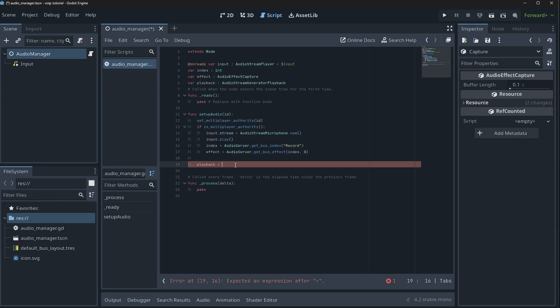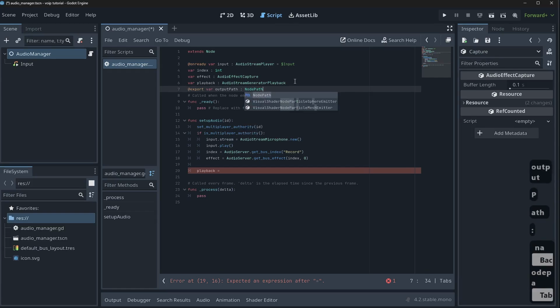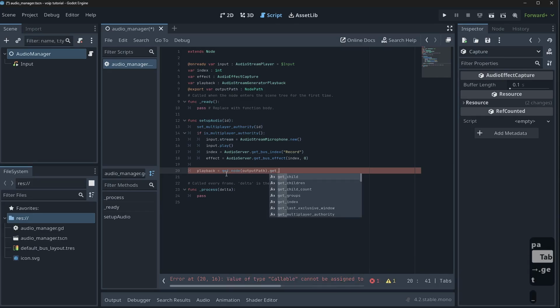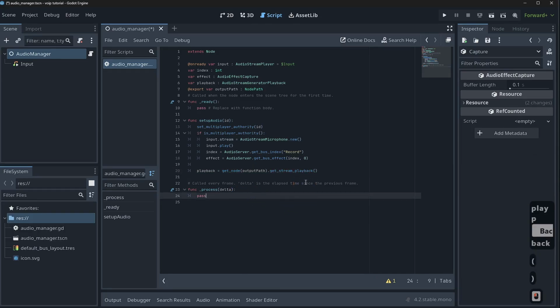So what I'm going to do is pass in a node path to an object. So I'll come up here and say @export var output_path. We'll make that into a NodePath like that. And then we'll say get_node(output_path).get_stream_playback, like that. And what that will do is it will actually grab the node that we want to play with.